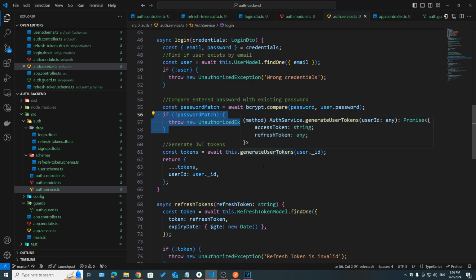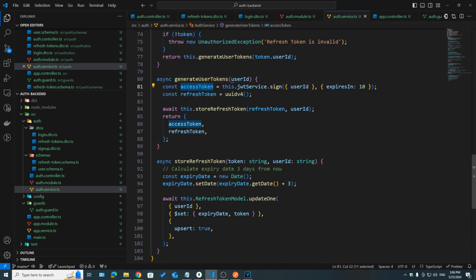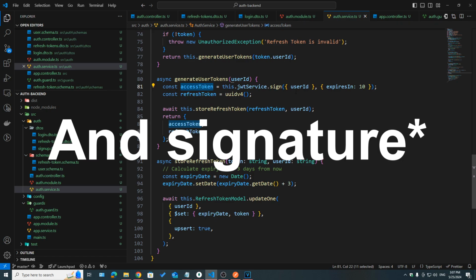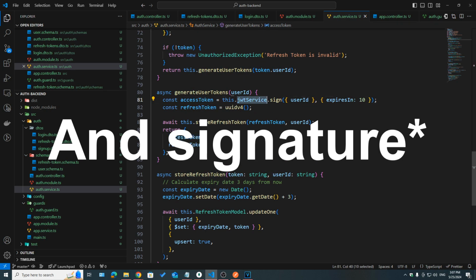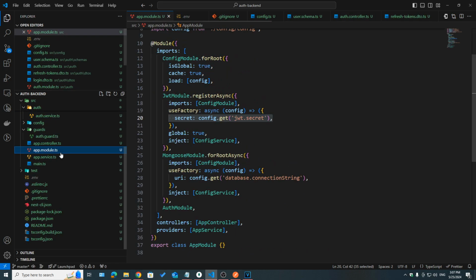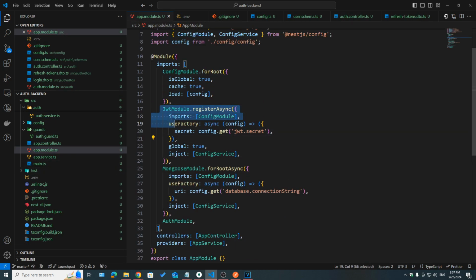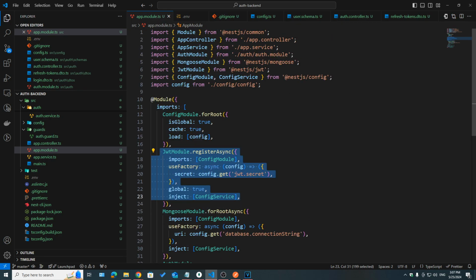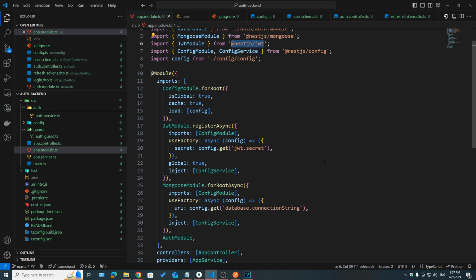And then finally, we need to generate some tokens, such as the access token and the refresh token. The access token is a JWT token. It is created of three different parts: headers, payload, and signing secret. Now, to be able to use this JWT service, we had to inject it here, and of course, for that to work, we needed to actually import JWT module after actually installing NestJs/JWT.